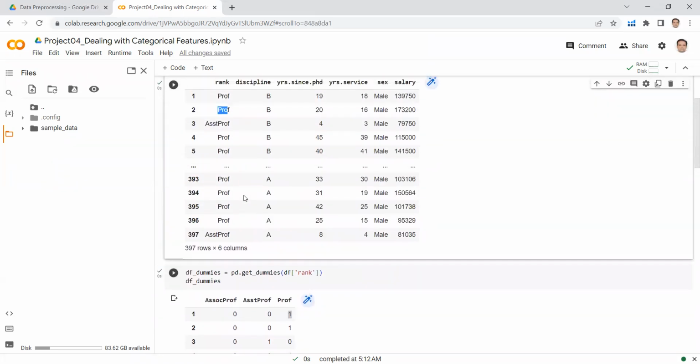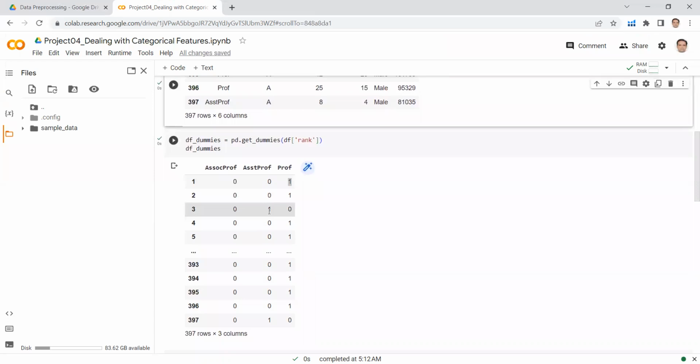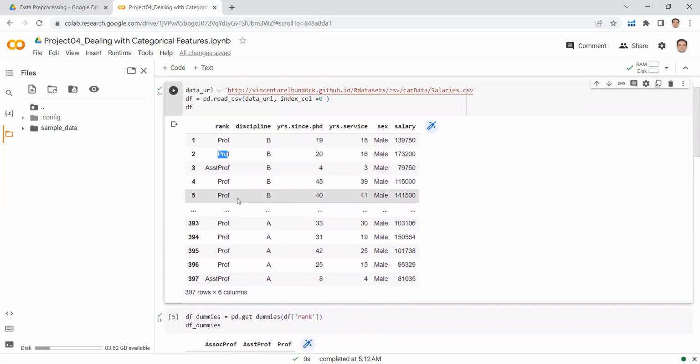So we can see that in every sample of this data, only one of the values of the categorical feature is present, whether it is professor or assistant professor. So we assign the 1 to that value which is present in that particular sample, and we assign 0 to those values which are absent. So we have 3 in the associate professor, assistant professor, and professor. We have 3 dummy variables created for the column rank.